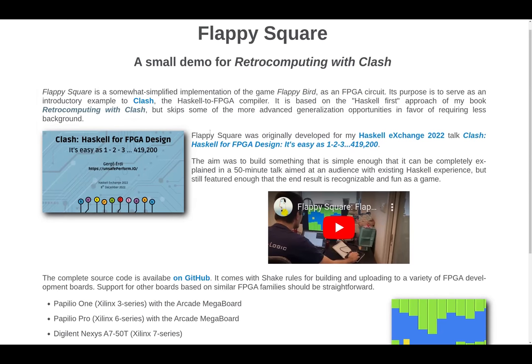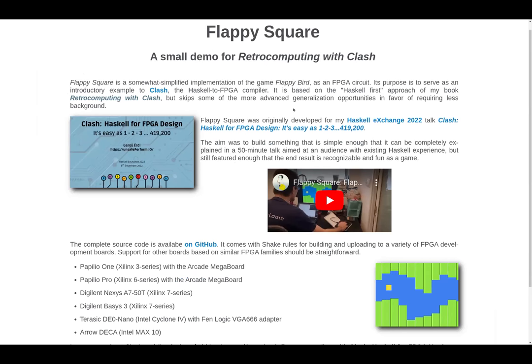Why did you do it on FPGA? The whole point was to give a demonstration of Clash, which is Haskell to FPGA. I wanted to build something simple enough that it can be fully realized in a 50-minute talk. If you just want to play Flappy Bird, there are simpler ways than building it on an FPGA. I give you that. But this is the other way around: what is a fun thing I can build on an FPGA that is simple enough that it can be done in a day and explained in an hour, and does something recognizable?